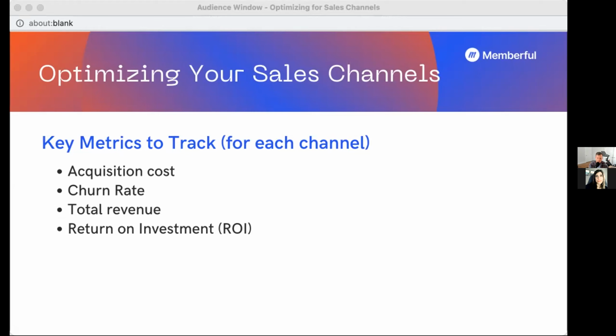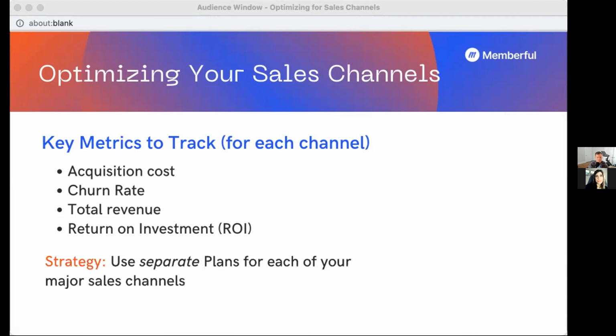The difference between memberships that grow at a rapid clip and memberships that stay steady or grow slower is that the ones that grow rapidly are able to successfully identify which channel or channels produce the best return on investment. And the key metrics here that we're going to keep track of are all going to wrap up into this calculation of ROI.